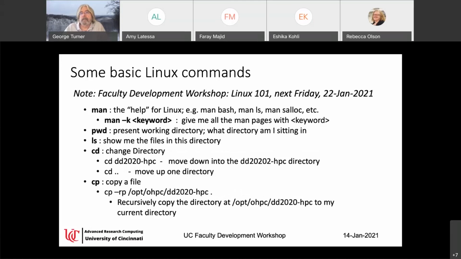Okay, some basic Linux commands. Again, this is more or less meant for your review. I will point out a couple of these. Man is the help command for Unix and Linux. If you want to see how to use the ls command, you do man ls and it'll give you more information than you ever wanted.